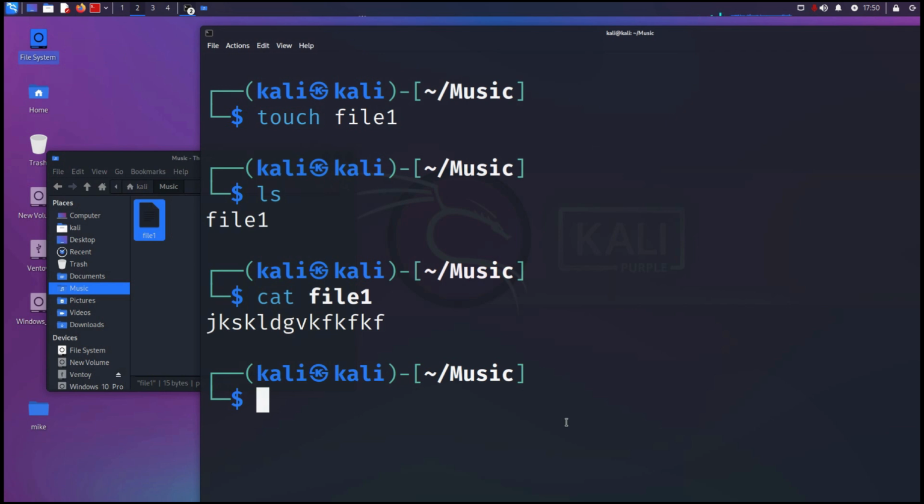So that is a work also of cat. So cat helps us to be able to view the content of a file.